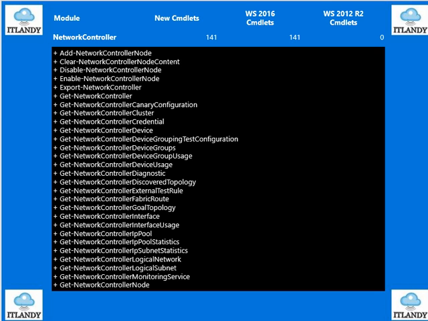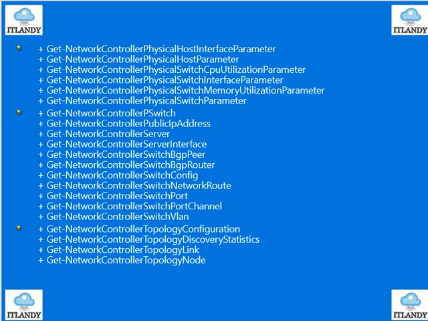So let me just walk you through the next few slides or the next few screens all around network controller, and show you at a high level what else we will be seeing. For example, this one here is all around get, all the way. You can see there switch, VLAN, port channel, port, network routers, BGP peering, public address, switches, switch utilization parameter, topology, node, link, discovery, and more and more and more.